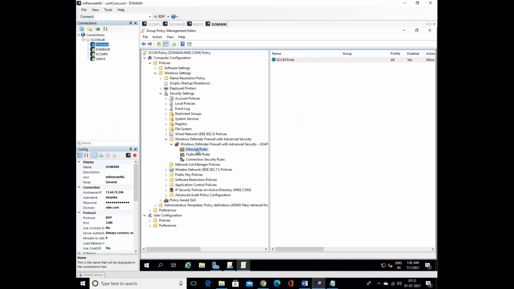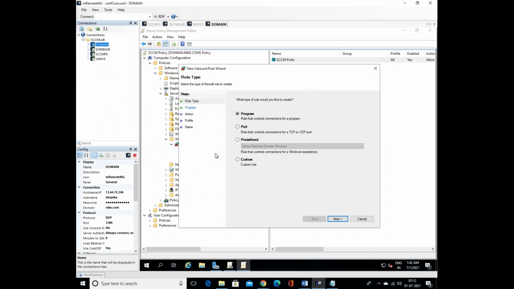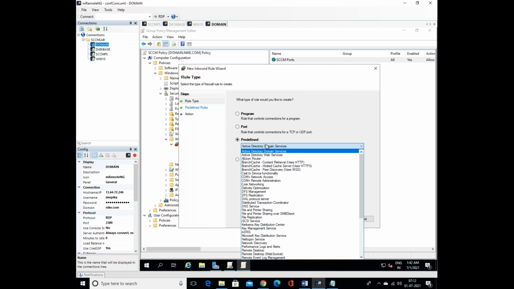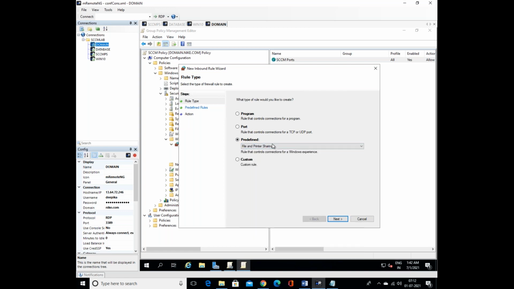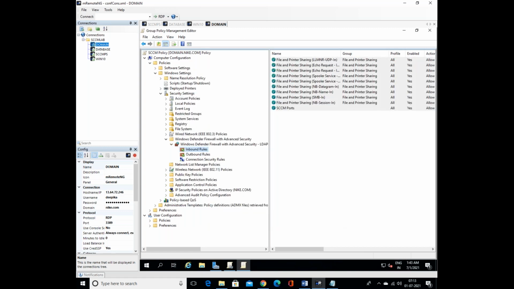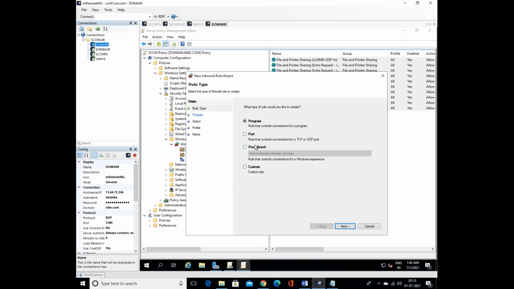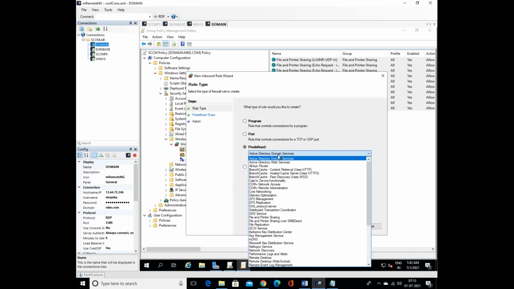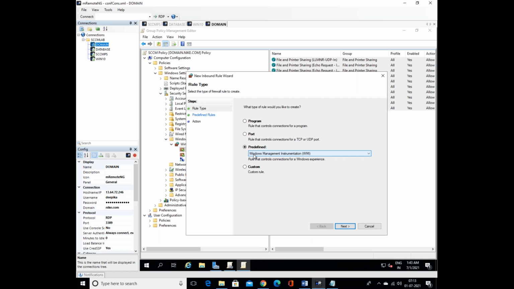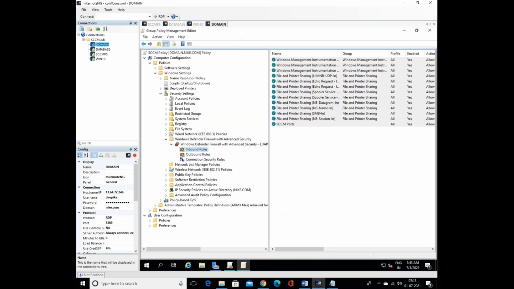In the inbound itself, I need to right click, new rule, predefined, and choose file and printer sharing. Okay, so that the computer will be able to download files from the distribution point. Next, finish. So file and printer sharing is done. Then we have to create one more rule, right click and new rule. And here we will choose predefined and Windows Management Instrumentation port. Next, finish. So all these things are inbound.